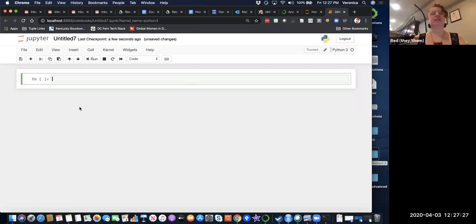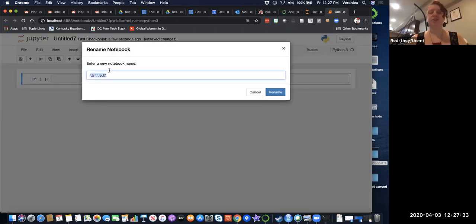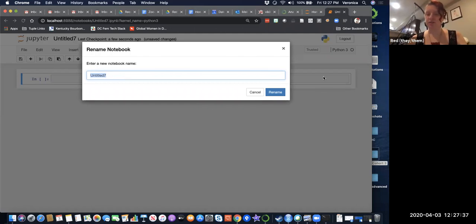So you should get something that looks like this. And what you can do is click the Untitled and change the name of your notebook.